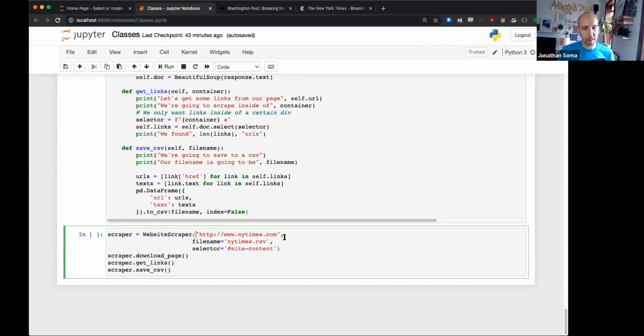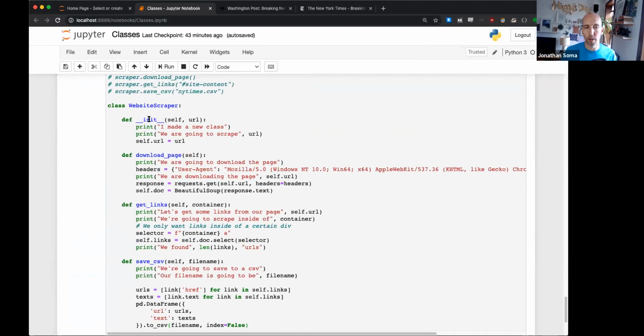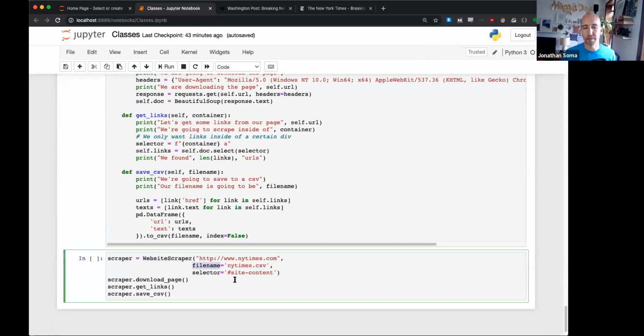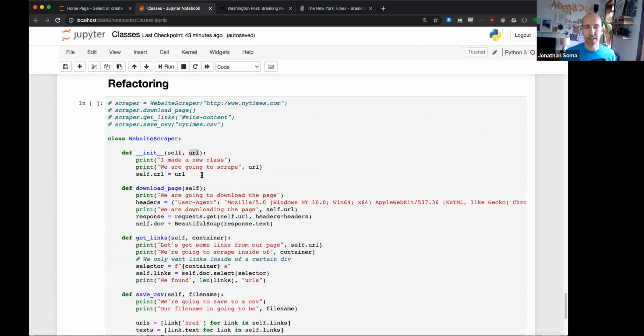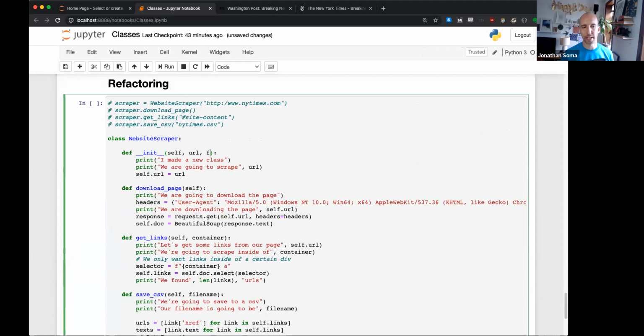Right now, when we make a new website scraper, we only give it one thing. We only give it a URL. We want to also give it a file name. We want to also give it a selector. So I'm going to add two new things here, file name and selector.